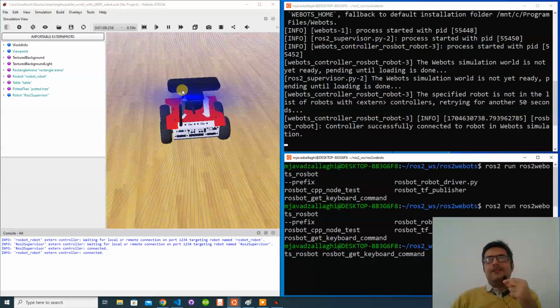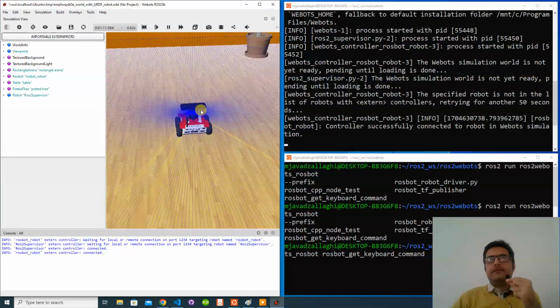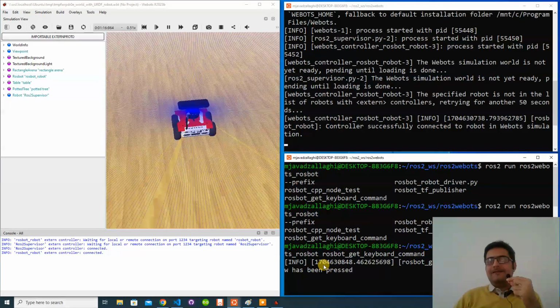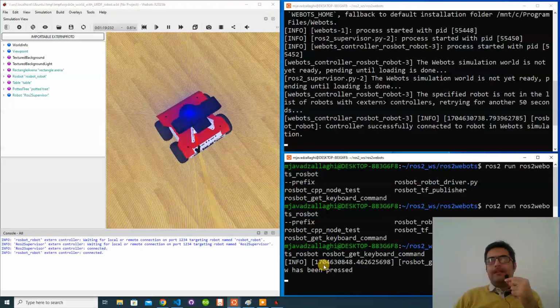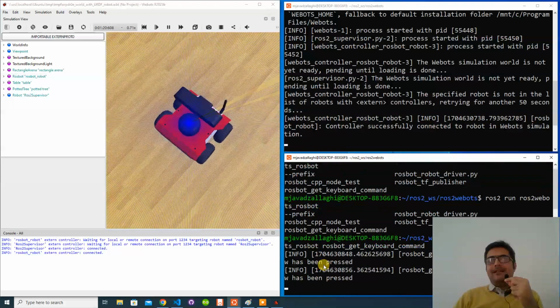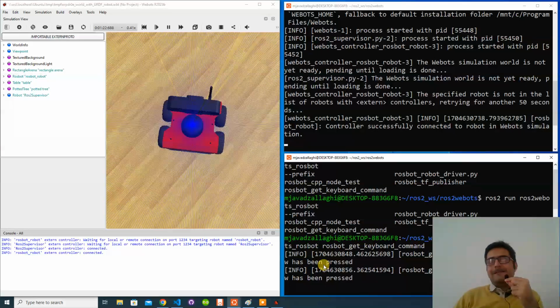Perfect. So as you can see, my node is waiting to get a character from the keyboard. Okay, so I'm pushing the down arrow. Okay, perfect. Down arrow has been pressed and the robot is moving backward. I'm pushing right now the left arrow, so the robot is turning left.